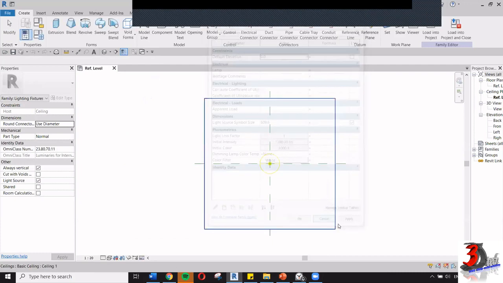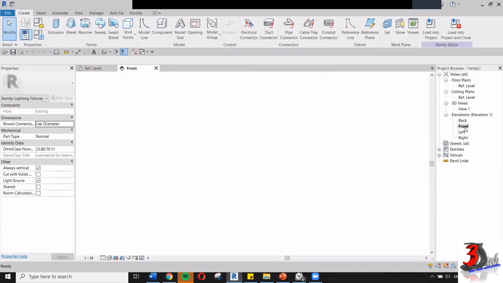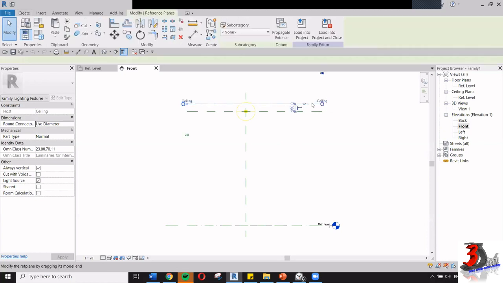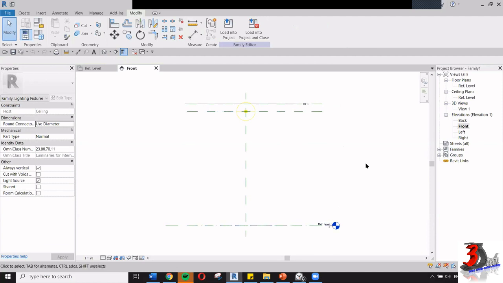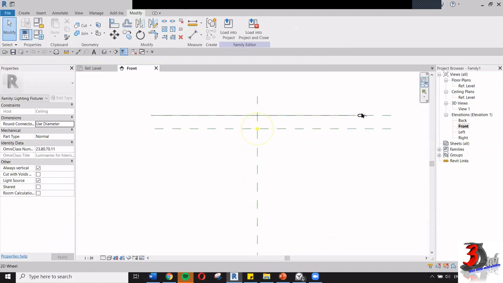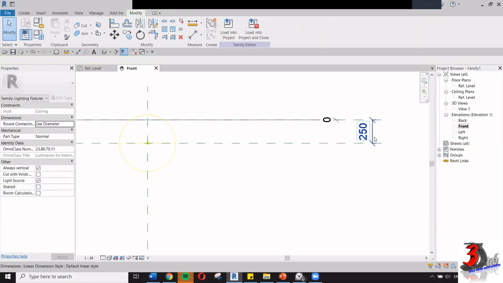Okay. So now, without further ado, I'm going to go into my front view. Okay, so this is the front view. So I'm just going to explain a bit about the reference planes that we have in here. So here we have the reference plane for our ceiling, and this is the light source elevation, and the one that we have here is our reference level 0.